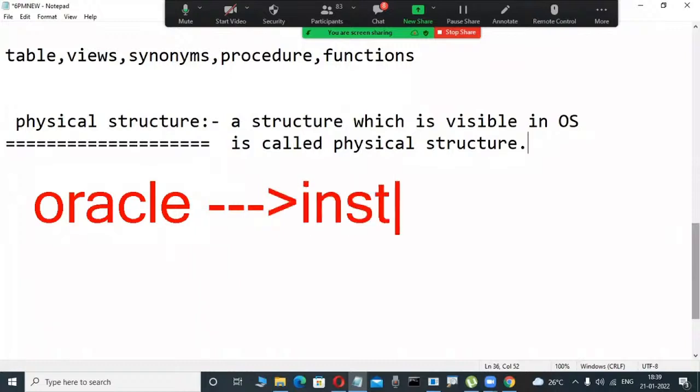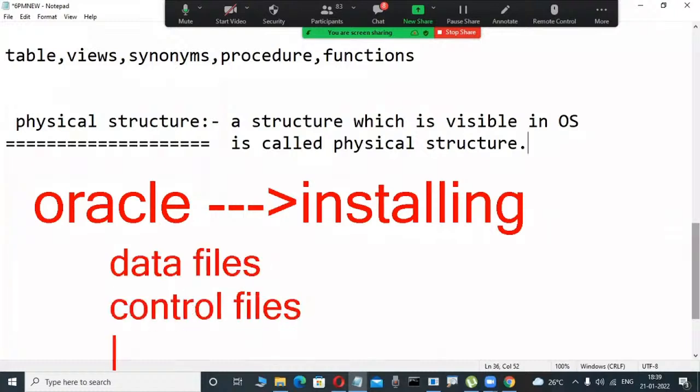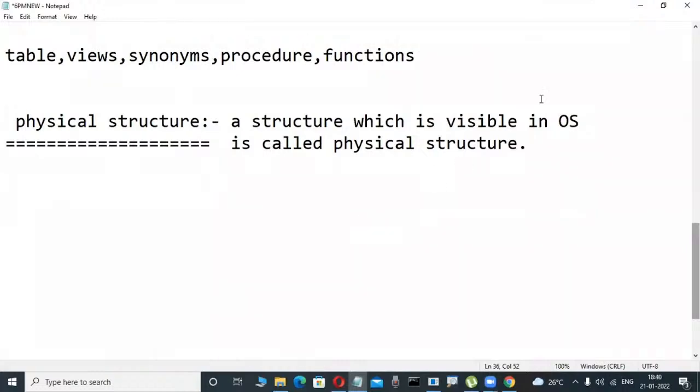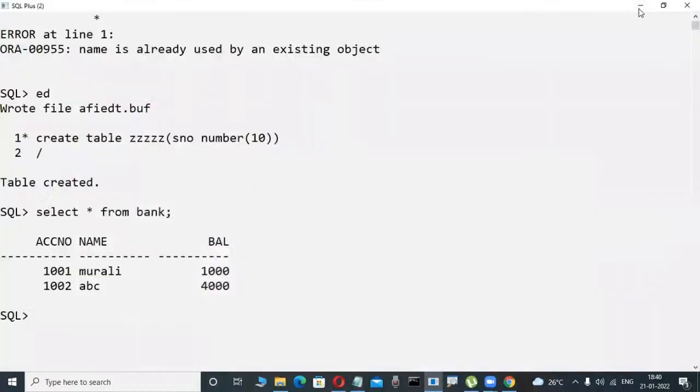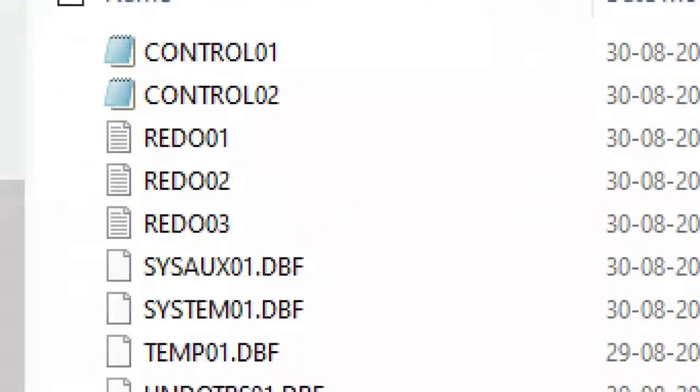Whenever I'm installing Oracle, automatically some physical files are created. Some physical files called data files, .dbf files, control files, and also redo log files are created. You don't have an idea about all these things. In the future DBA concept, this is a rough introduction in our course. Observe here, whenever I'm installing the Oracle software, for example, automatically some files are created in the disk. Observe here, in the C drive, D drive, some files are created here.